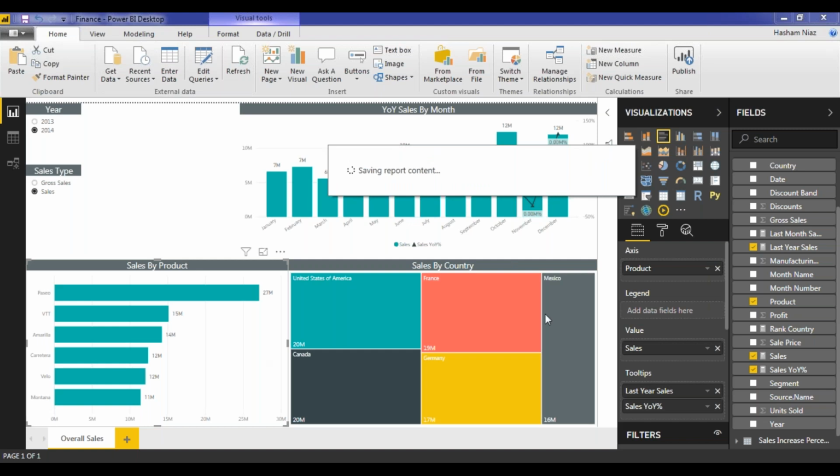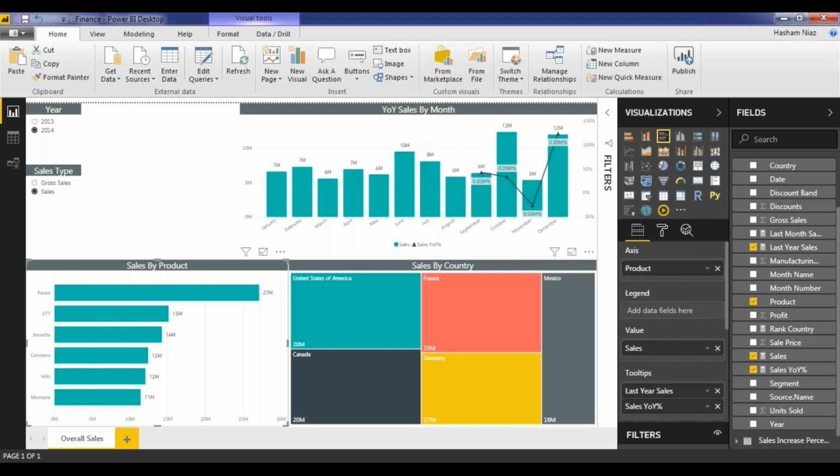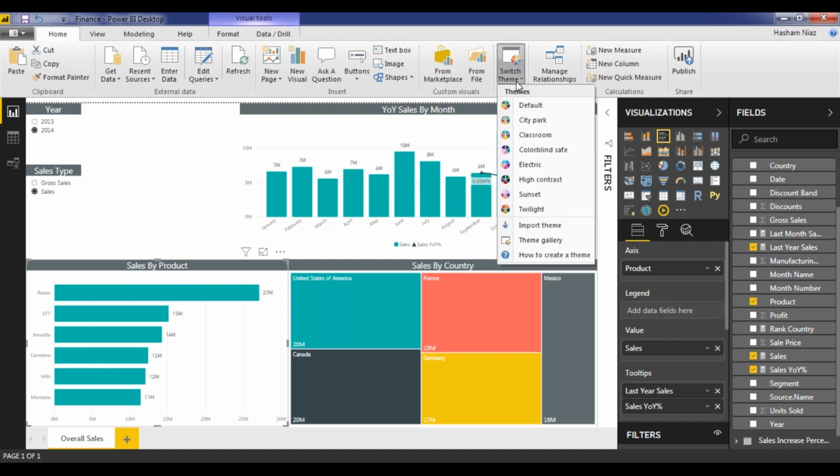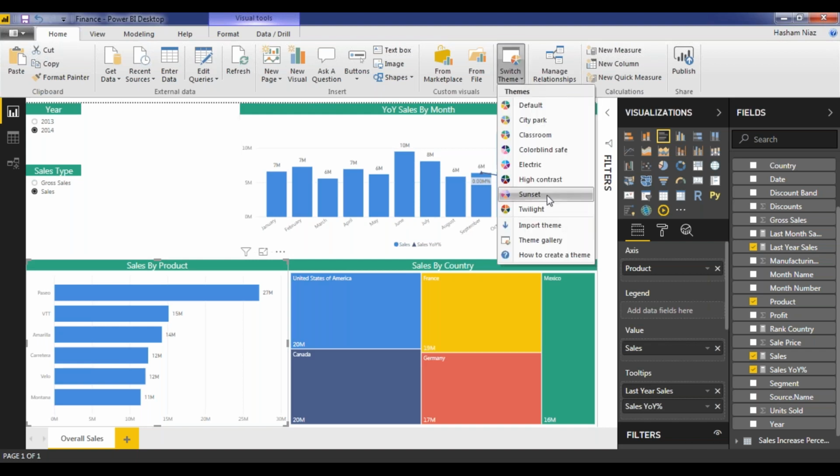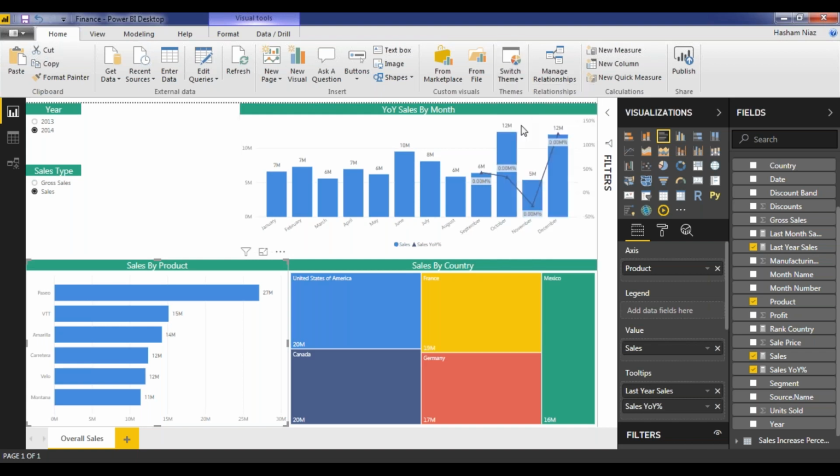Now, how many of you are familiar with custom visuals and customized themes? I can switch the theme using this. Now this is my default theme. I can either use these pre-built themes available from Microsoft. I can do a sunset. You can even download a theme from the theme gallery.